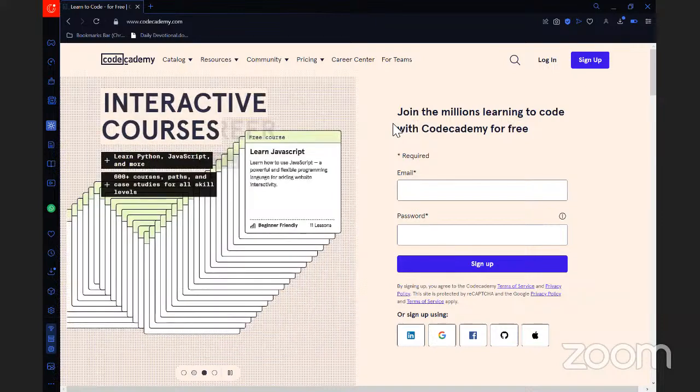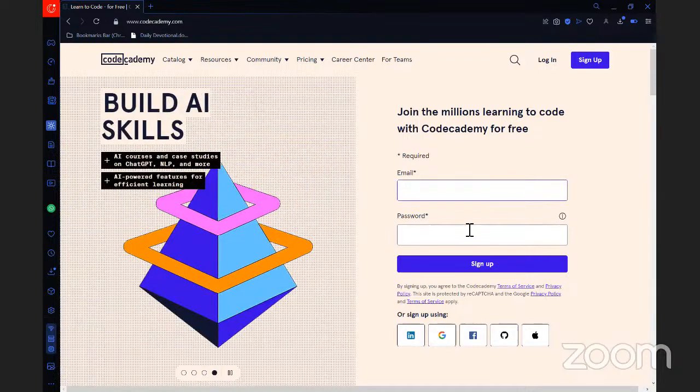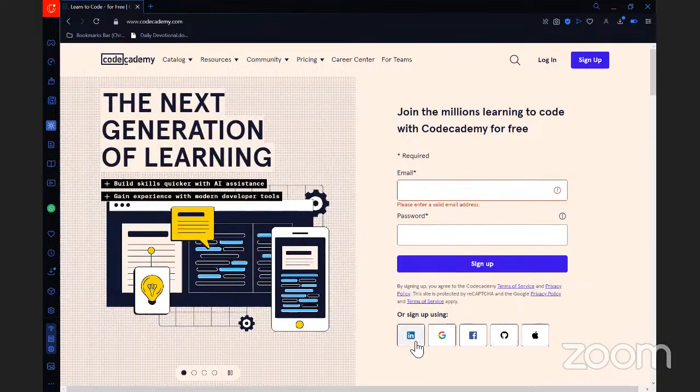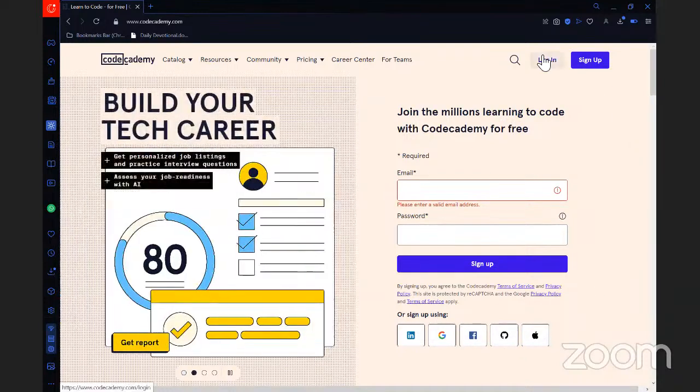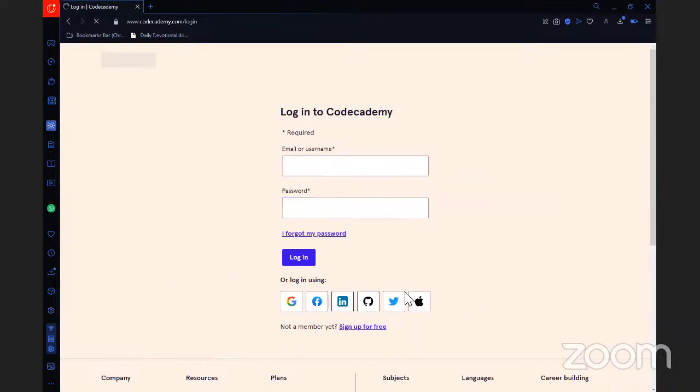You can sign up either using these options or just doing an email and password. The options are LinkedIn, Google, Facebook, GitHub, and Apple. If you already have an account, you'll need to go up here and press login. Again, you can sign in with any of these options, but for me, I'm just going to log in.